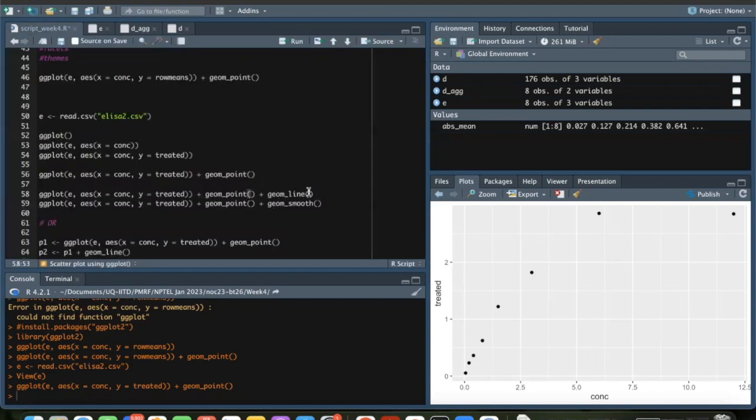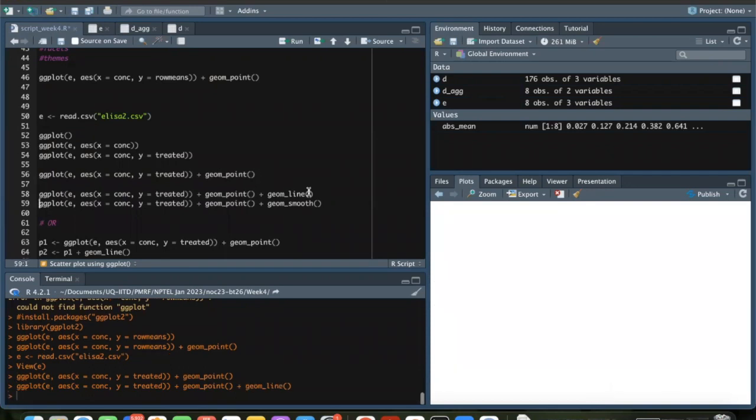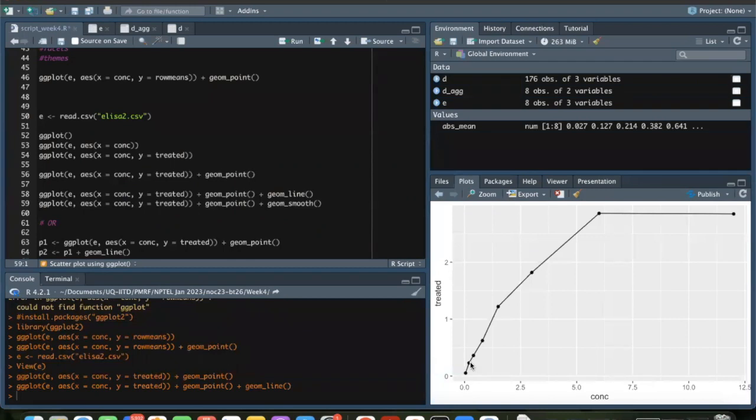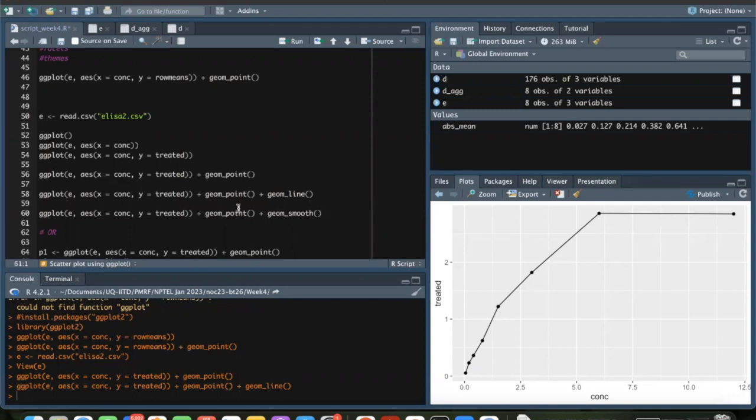Now, if I also want to make the line plot along with this, I'll write this one. So in addition to these points, it has also made lines. And the final one, instead of lines in addition to the points, I would like to add a smooth line to it, which is a trend line.